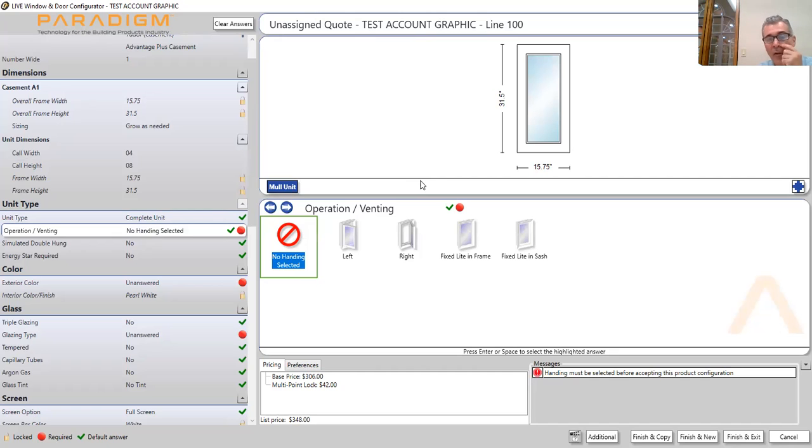The next question, it will ask you, what is the orientation of this window? How will it operate? Does it operate? We have a choice of fixed and sash, which I'm not sure Gary explained that to you yesterday, and fixed and frame. Let me just pause this so we can walk into the showroom just to, oops, how do I pause the recording?